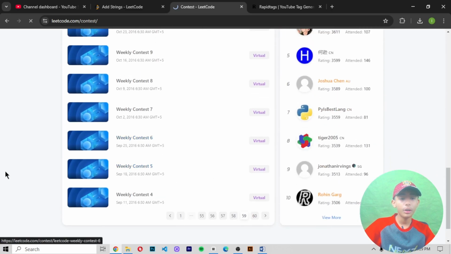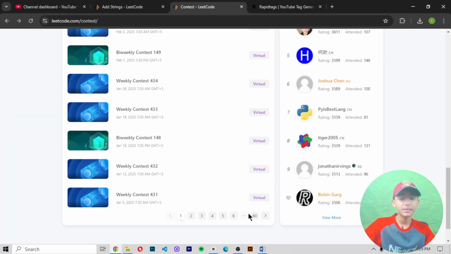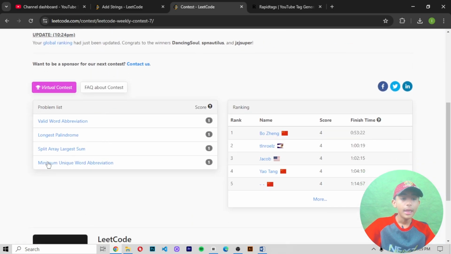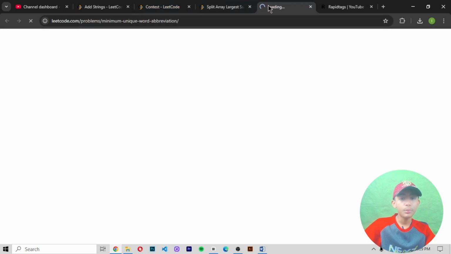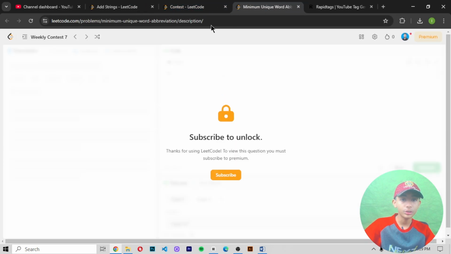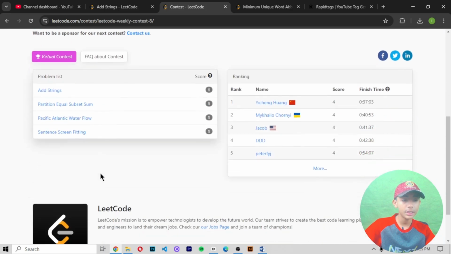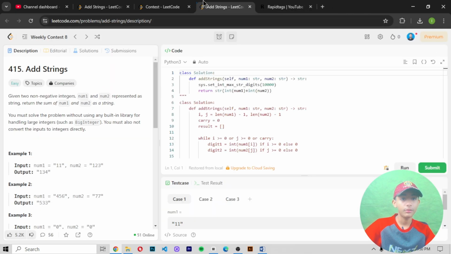If I come on to weekly contest 6, we solved all the things of weekly contest 6, and we solved all the things of weekly contest 7 also. In weekly contest 7, this is the last one which we have solved. The minimum unique one is locked, so that's why I'm not solving it now. Then let's come to weekly contest 8. In our weekly contest 8, Add Strings has come to 415, so that's why. Okay, anyways, let's start to solve it.